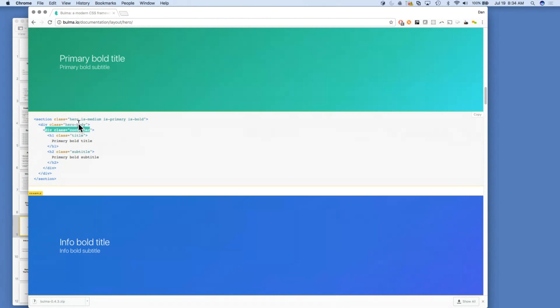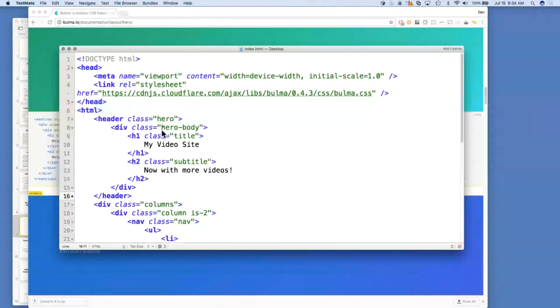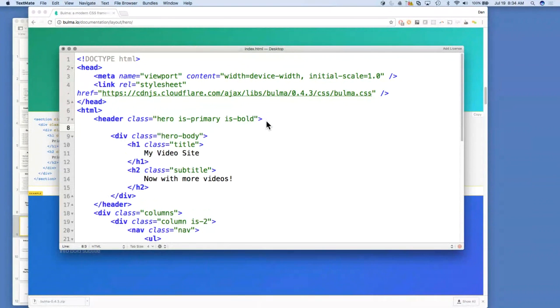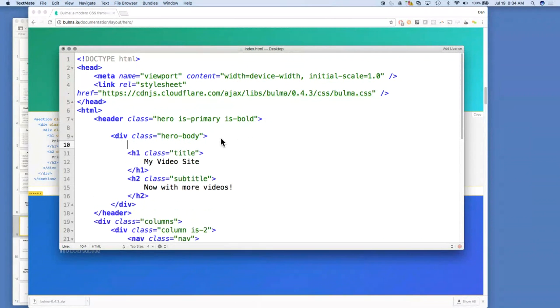And we're going to wrap our hero body inside of a container to give it a little bit more padding. Is primary, is bold. And inside of the hero body, we're going to create a container.